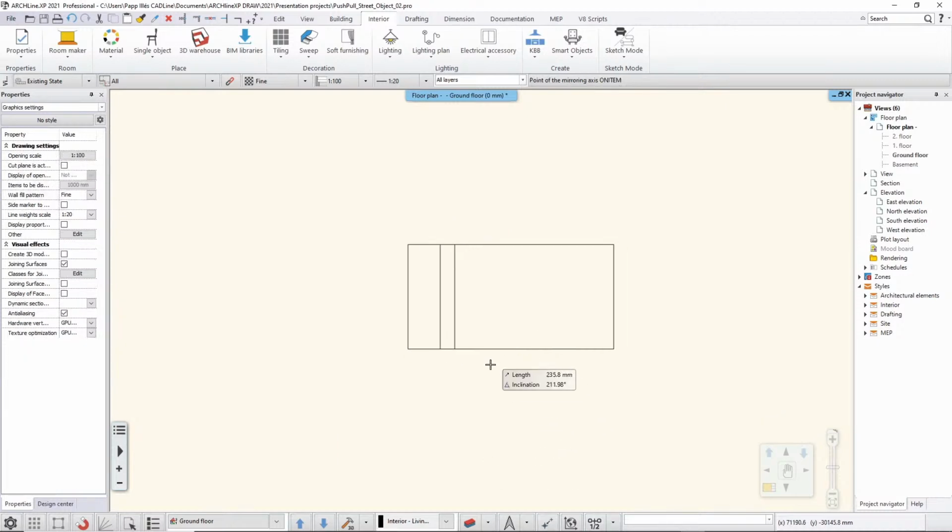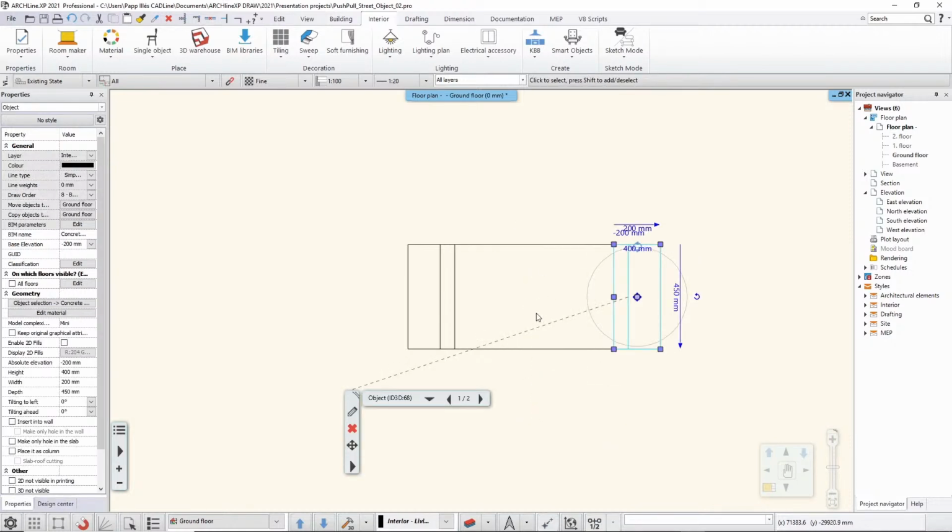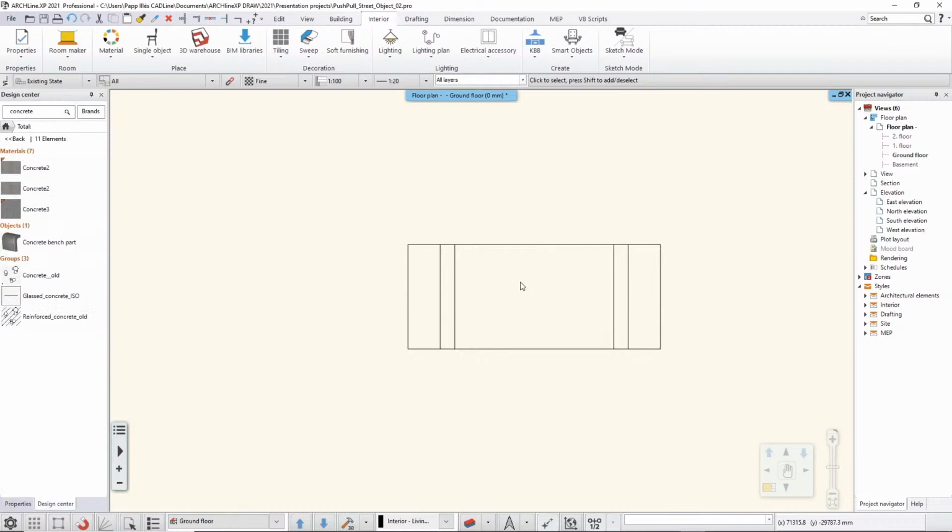Now in case of mirroring a copy, I will keep this part and I will use a vertical axis, finding the half division points of this edge and drawing a vertical axis. And then the software created the second half.